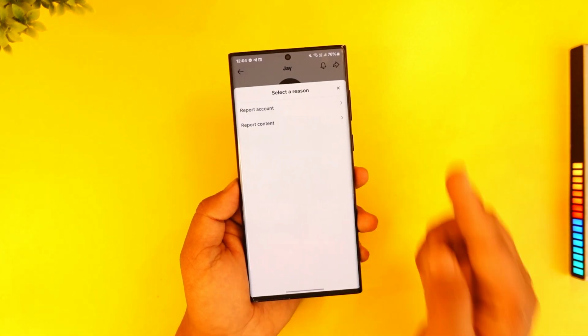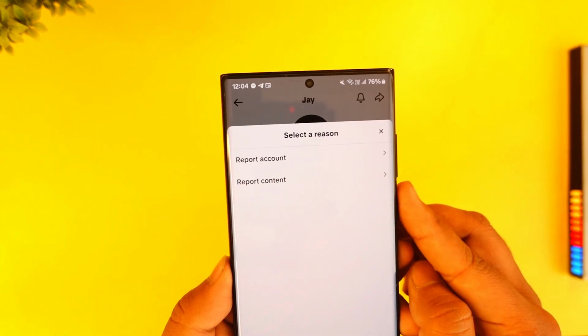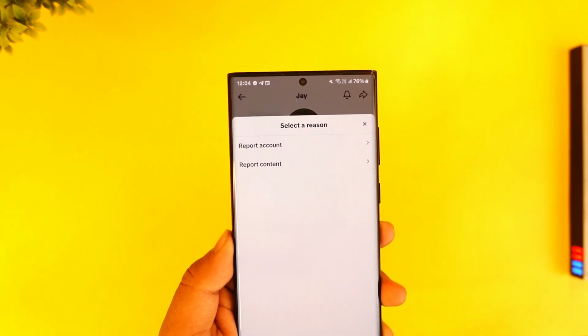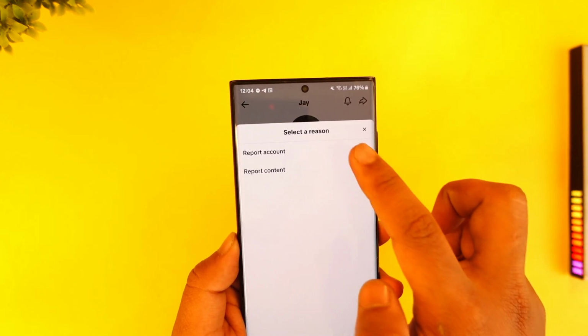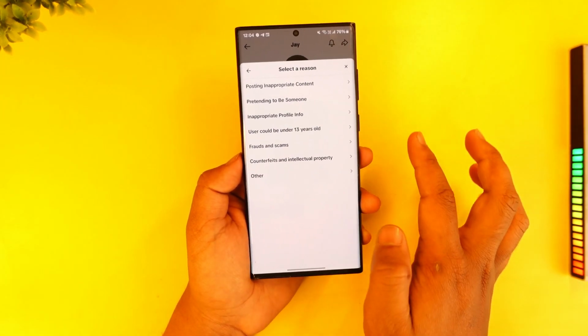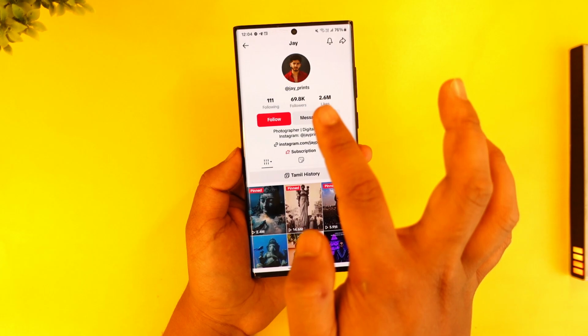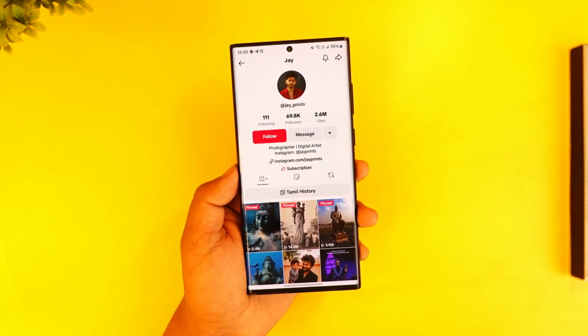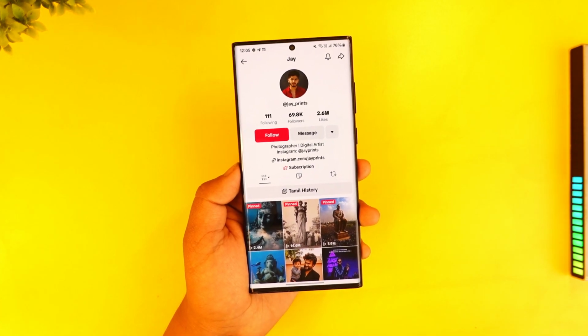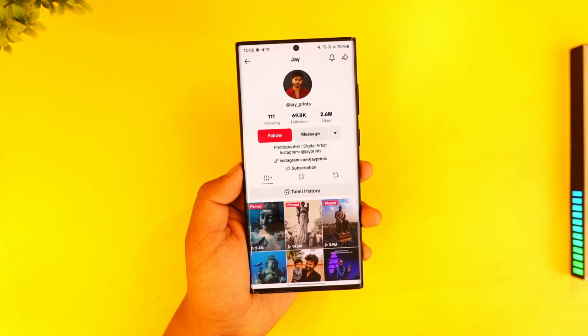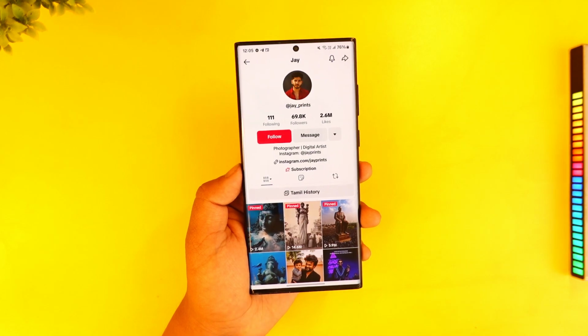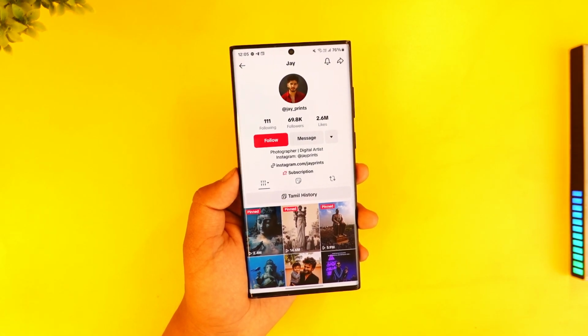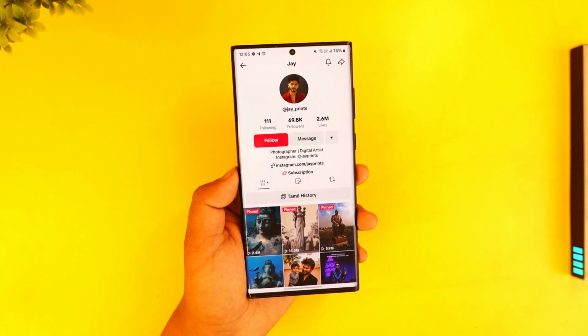Now when we go to report, we can choose to report the account or report the content. So if you wish to report the account, you can tap on the report account button. The maximum we can do is report that account. And if TikTok believes that this particular account violates the terms and policies, they will take action against that account. So banning it is not up to us. The maximum thing, as I said, we can do is just report that account.